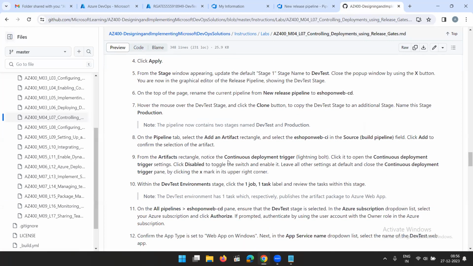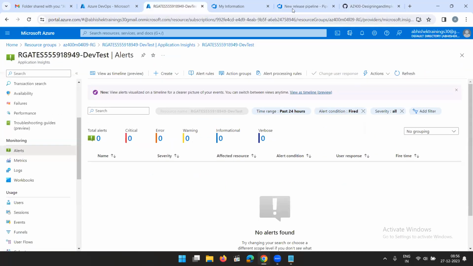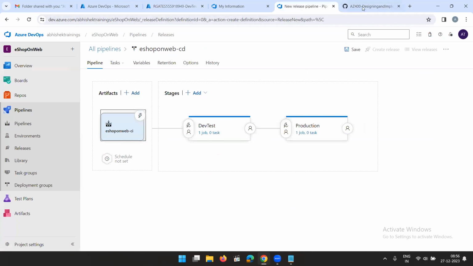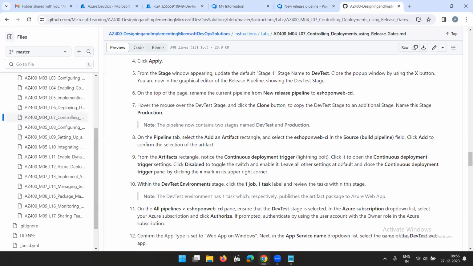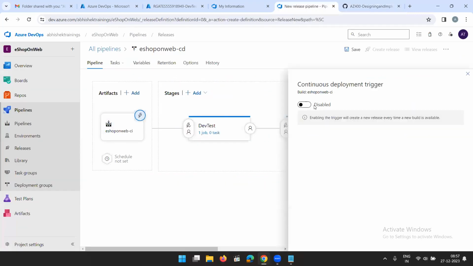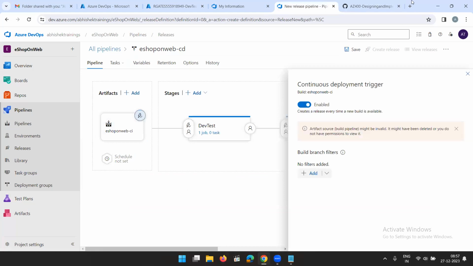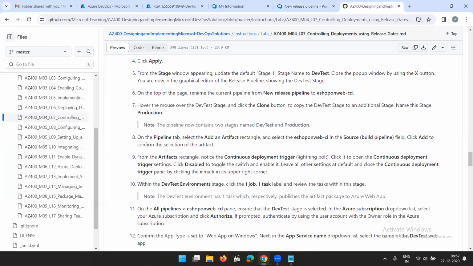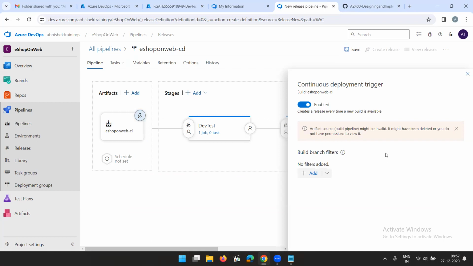From the artifacts rectangle, notice the continuous deployment trigger, the lightning bolt. So you can see that there is a lightning bolt over there, this one, the continuous deployment trigger. Click it to open the continuous deployment trigger settings. Click disable to toggle the switch and enable it. So if you click on this, enable this trigger. Leave all the settings at the default and close the continuous deployment trigger pane by clicking the cross mark in the upper right corner. So whatever is default, we'll take it as is.